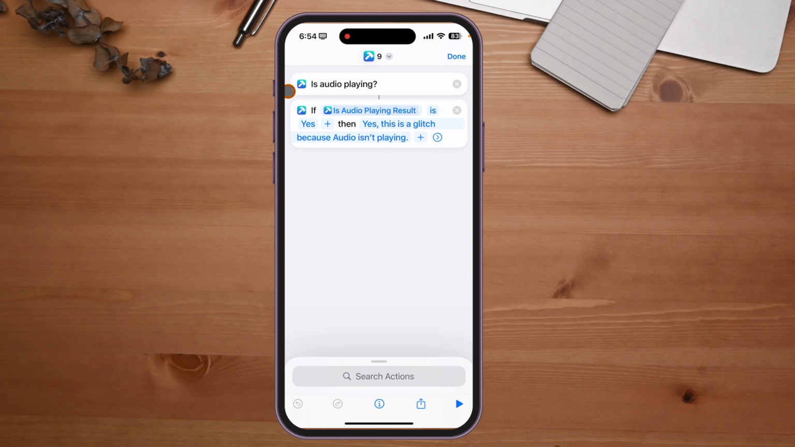So in this case, we can see audio clearly isn't playing, but because I'm running iOS 18, I'm not 100% sure if this is a glitch or not, but let's take a look at what's going to happen. This shortcut is basically saying, is audio playing on my device? If it is playing something on my device, that means it's yes, then I want you to do this. All right, so I click play. And it's outputting yes. This is a glitch because audio isn't playing.